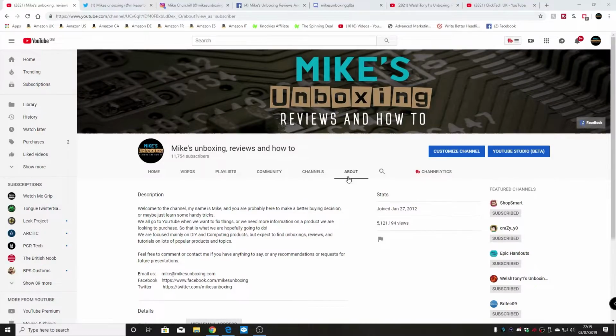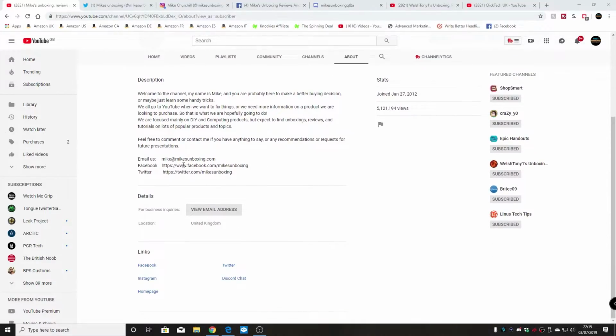And also in the About section, so if someone's looking at your page and I actually quite fancy getting in contact with them, they'd click on the About page, which is where we are at the moment, and they'd scroll down. Maybe you've got some links actually in your text, but these generally aren't clickable and you would need to copy and paste them. So YouTube actually gives you the facility where you can add links. So here we are at the bottom. We've got Facebook, Instagram, my homepage, my Twitter account, and also our Discord chat server.